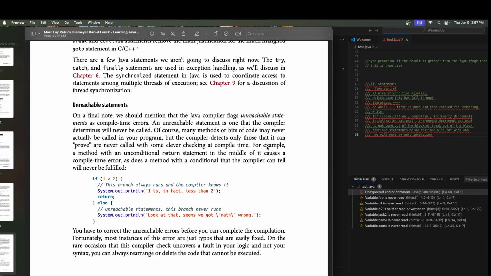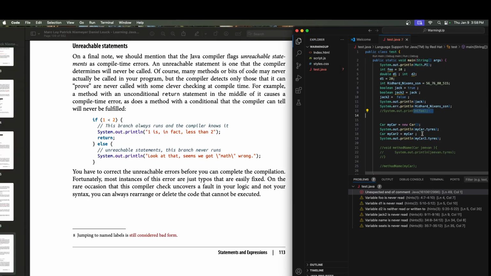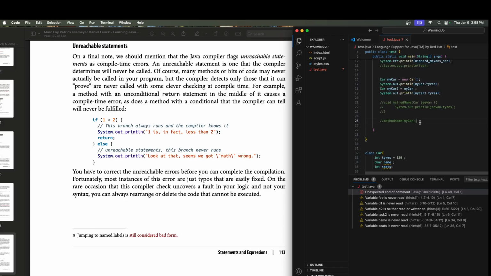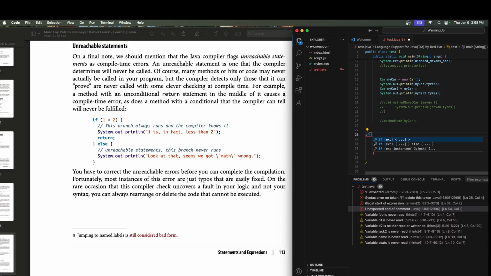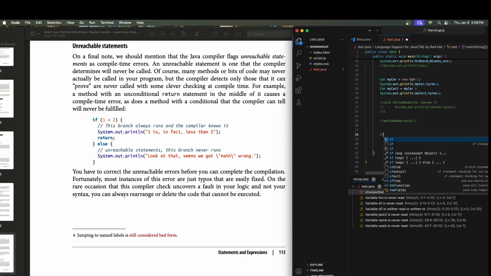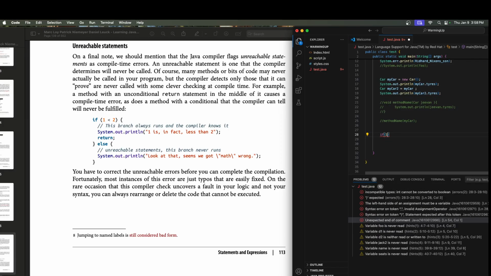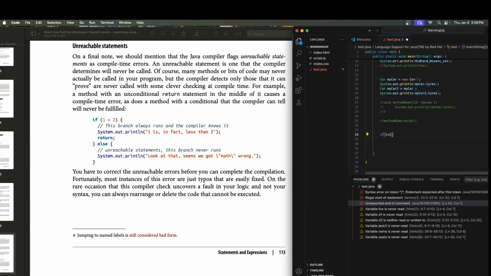Okay, now unreachable. On a final note, we should also mention that the Java compiler flags unreachable code. So what is unreachable? Remember, this condition will always be true. Most IDEs have this, but I'm just going to show it. So if I have one less than two, it is always true, this returns a boolean, right?